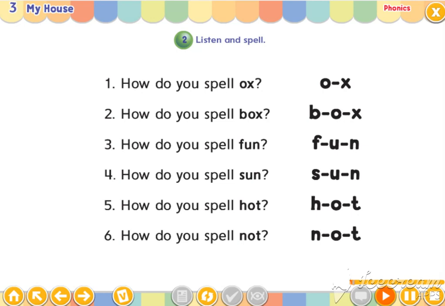One. How do you spell ox? O-X. Two. How do you spell box? B-O-X. Three. How do you spell fun? F-U-N. Four. How do you spell sun? S-U-N. 5. How do you spell hot? H-O-T.